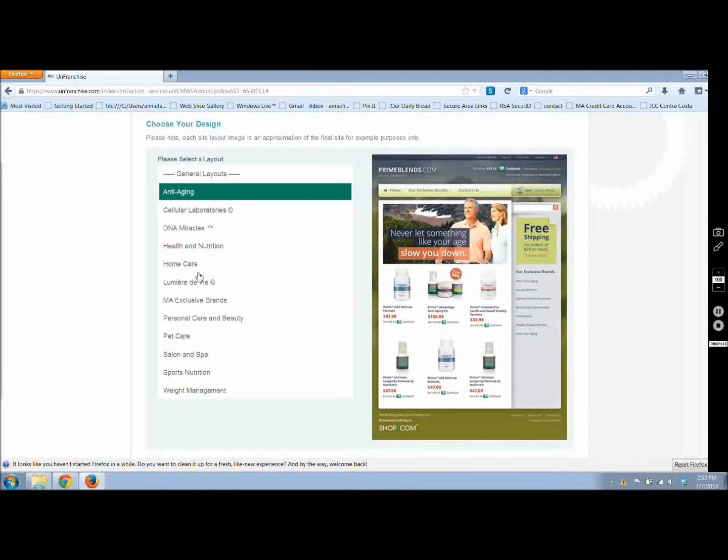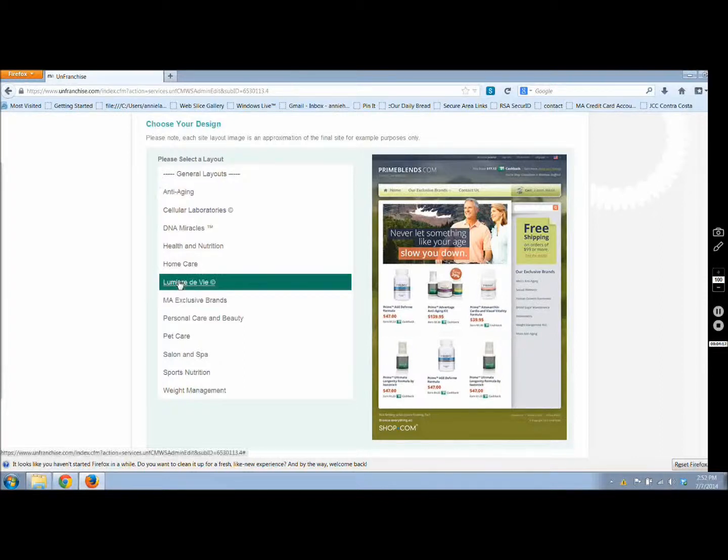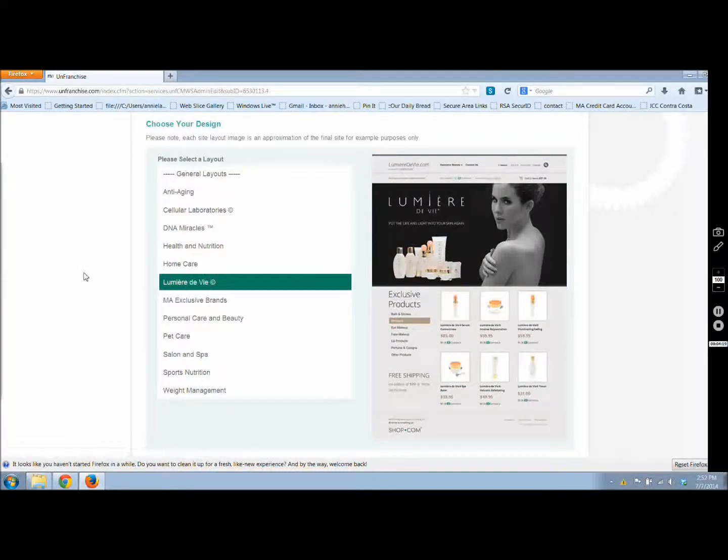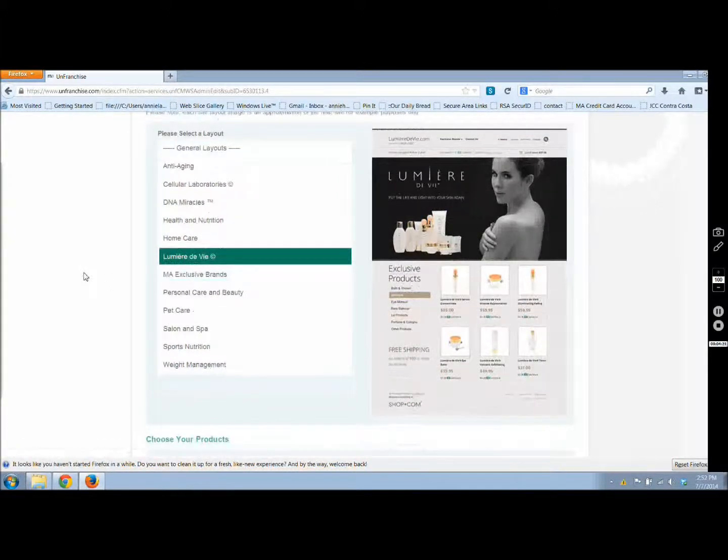For instance, Lorenda's a makeup artist, so I would probably want to go with a skincare dedicated webpage. So I would do something like a Lumiere set. You can see the preview looks pretty nice, looks pretty good, right?